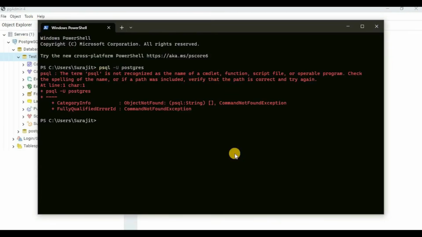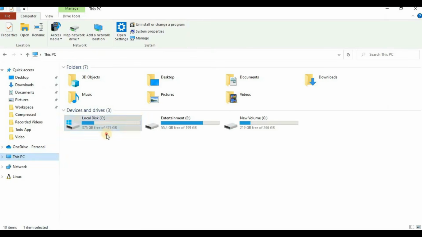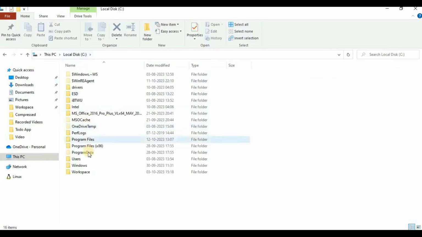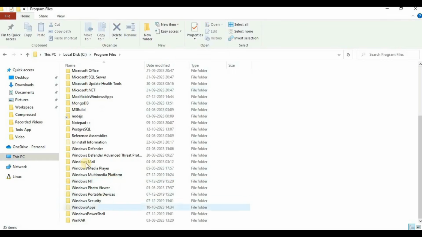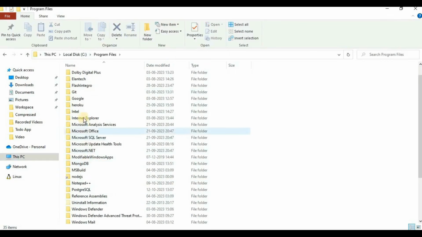You can see it's not able to find psql. So we have to add the path in the environment variable. I will show you how we can add this path to the environment variable. Just go to the installation directory. It will be in the C drive, Program Files, and PostgreSQL. I installed 16, and you have to copy this bin directory.